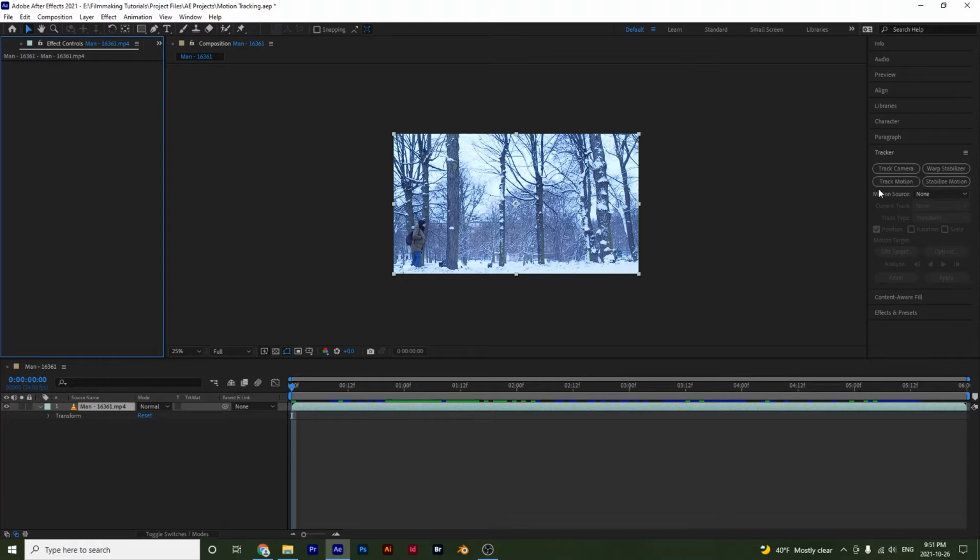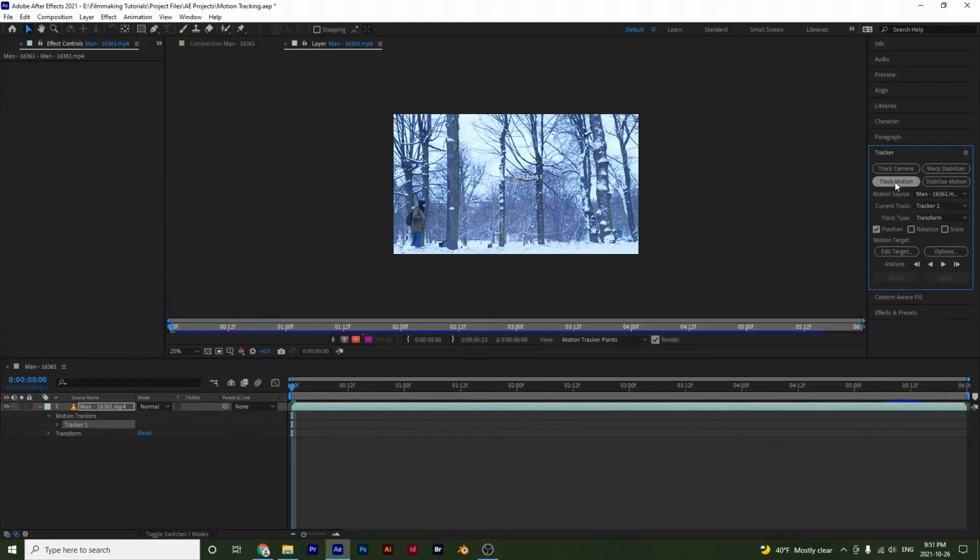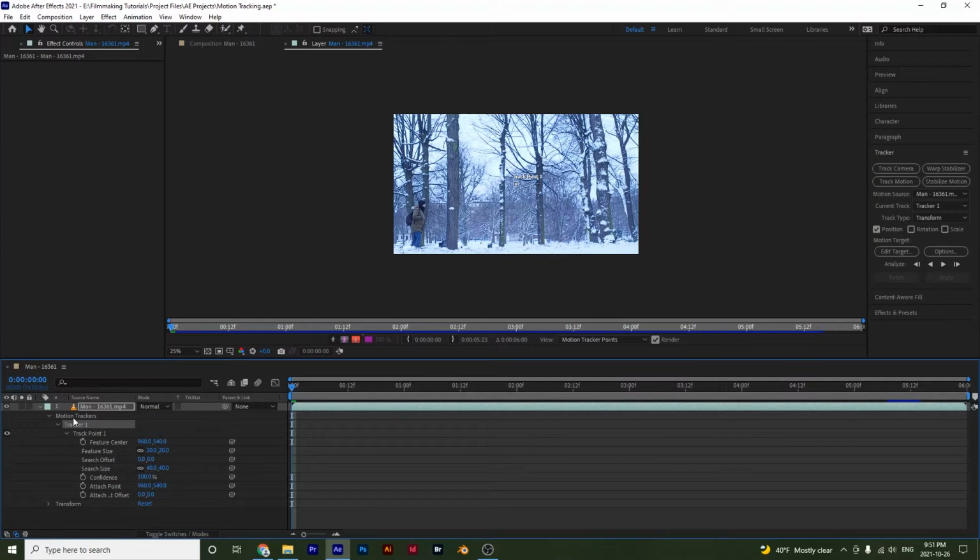And then we have track motion and stabilized motion. Now these are different. So if I click this, notice that the layer panel opens up and I have this track point that has appeared. And if I open this up down here, I have motion trackers and tracker 1, track point 1, and then all of these different properties down here as well.